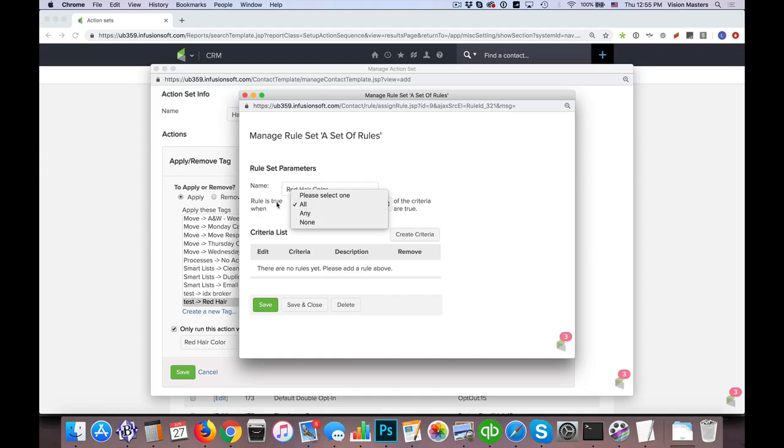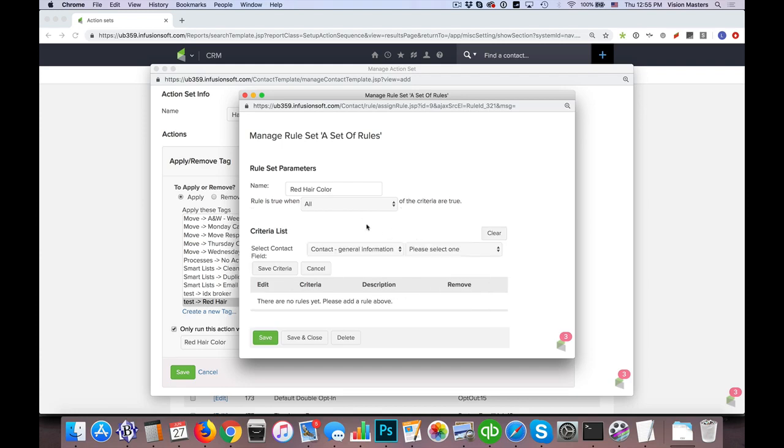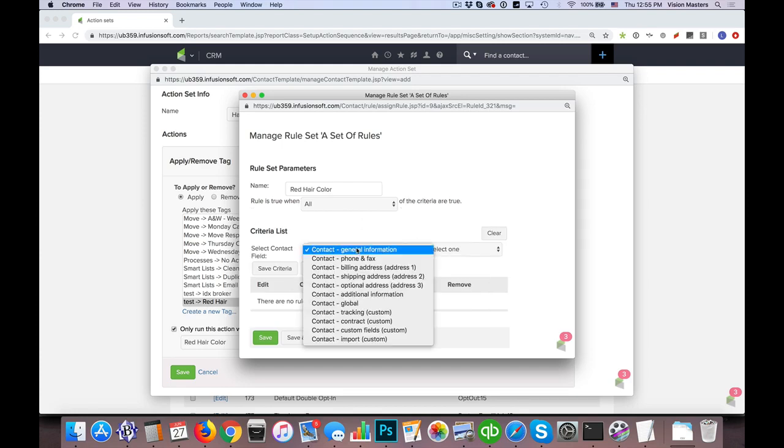And so then we can choose when certain things are true: when all of this is true, when none of it's true, when any of it's true. In this case, we're just doing the one action set. So we'll go ahead and choose all, and we'll hit create criteria. So from here, we actually get to choose any of the actual tracking fields.